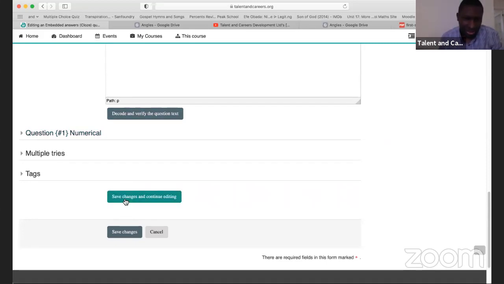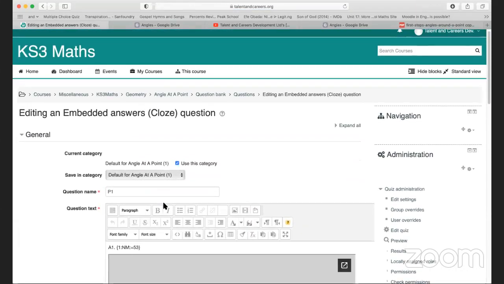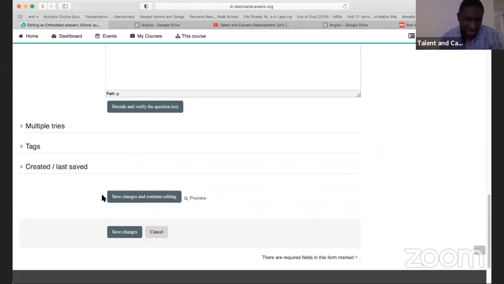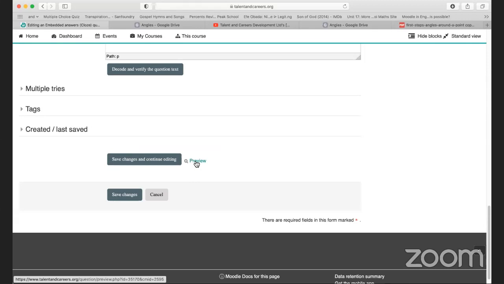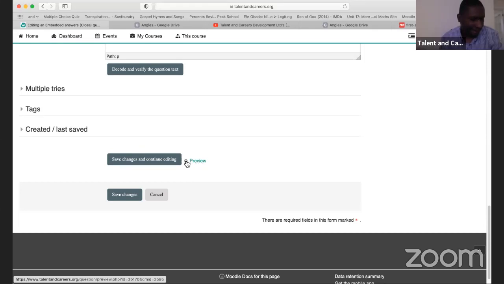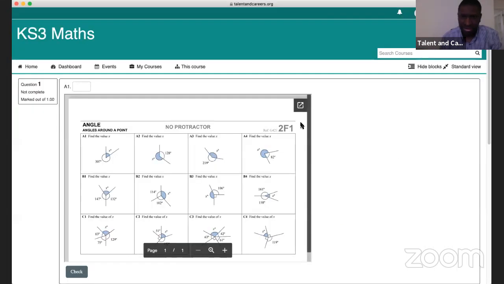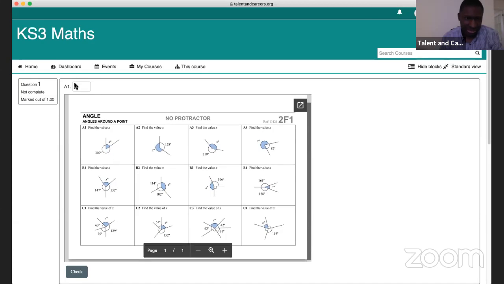Now, let me go back and say save changes and continue editing. Right, there's still no problem. Everything's going on well. It now allows me to preview. So, are you with me? Yes, sir. So if I click on the preview button, this very one, I will also share that page with you. You'll see how it appears. This is how the students will see it. They will see the question. Then this is A1, they will type in their answer. Do you get that? Okay.